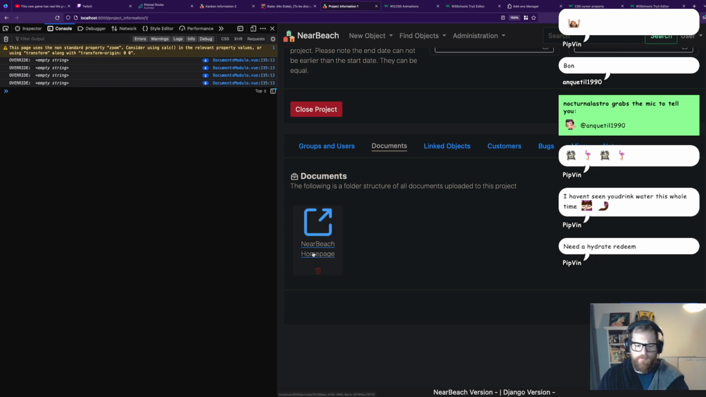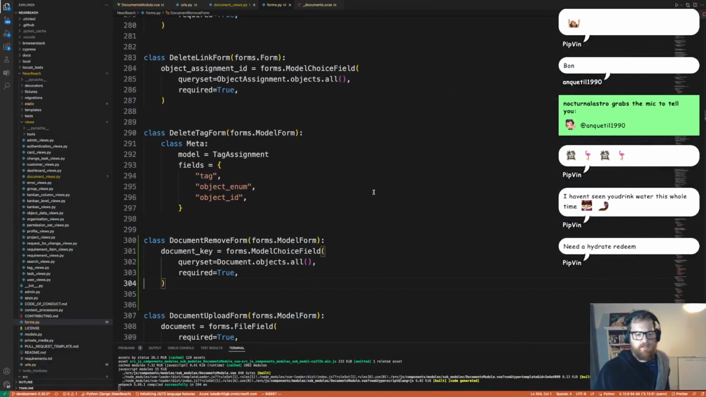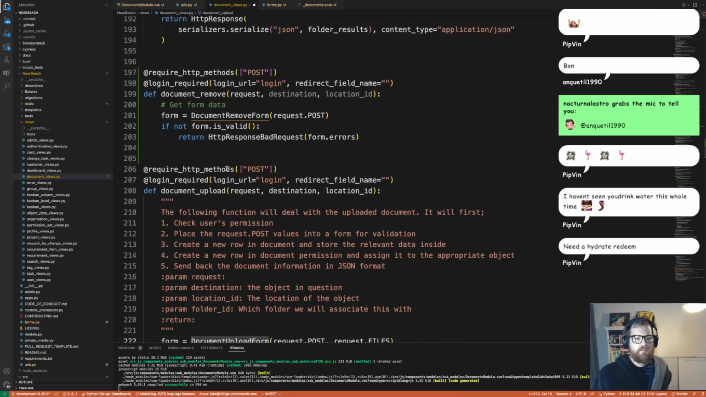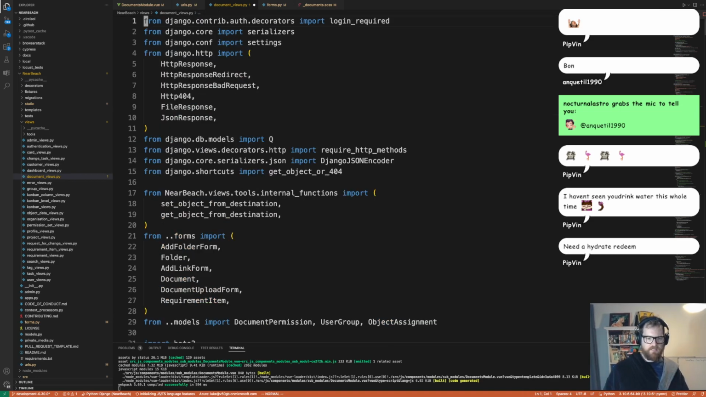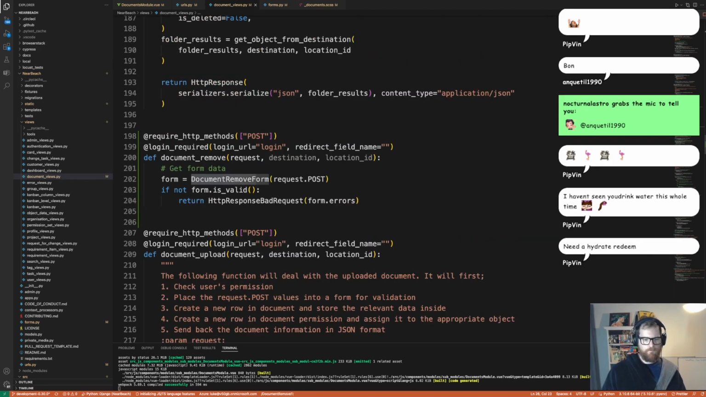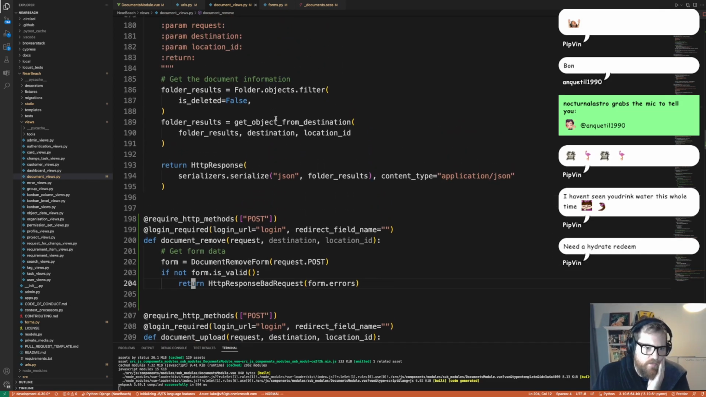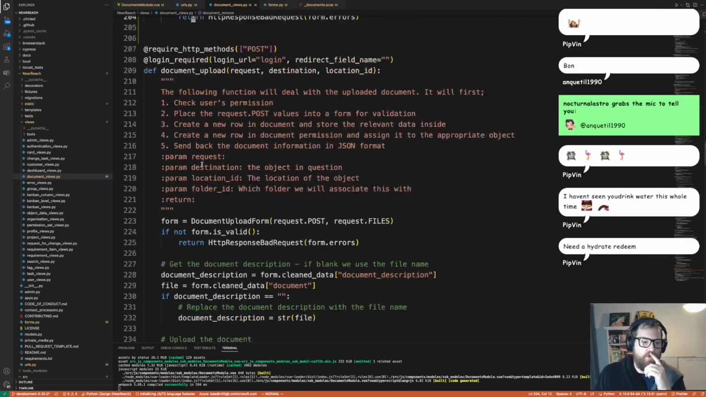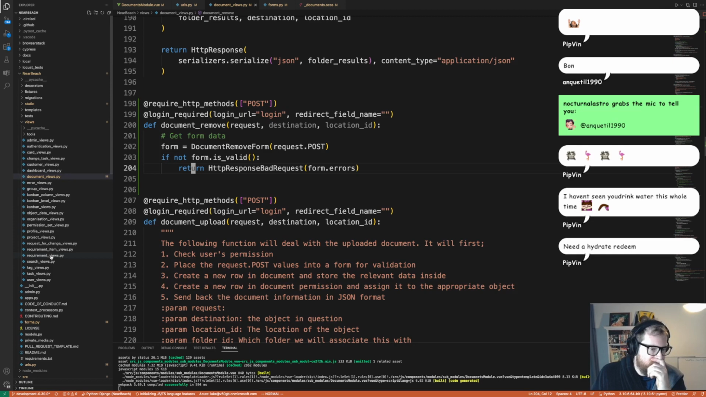All right, so we've got this working. So when we click on that, it goes into here, document remove form. All right, cool. Document remove form. I just need to add it up here. Document remove form. All right. So in the case of what we were doing before, it's pretty much the exact same as what we were doing before. I am going to cheat.